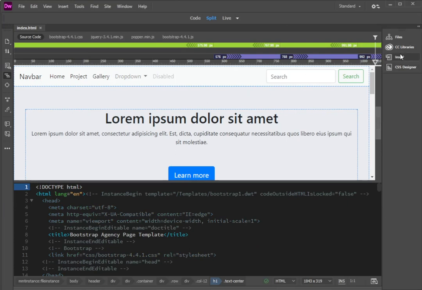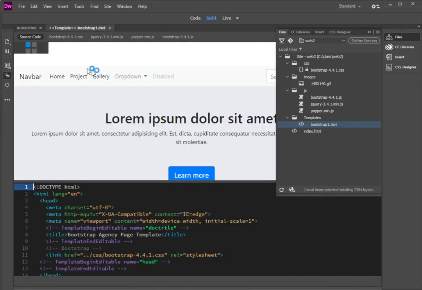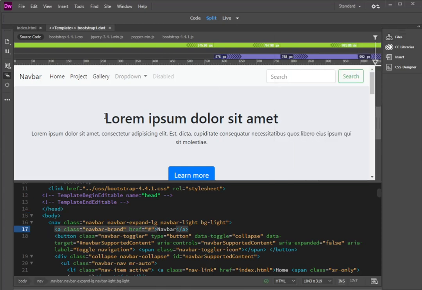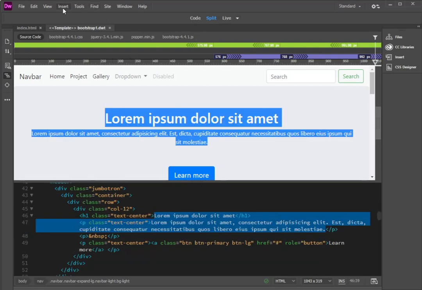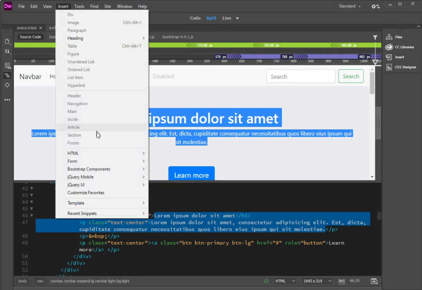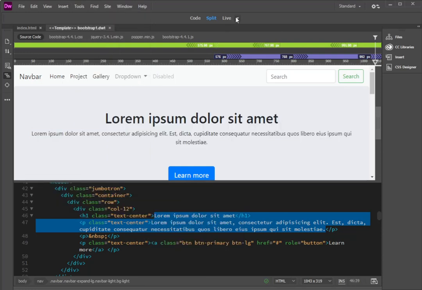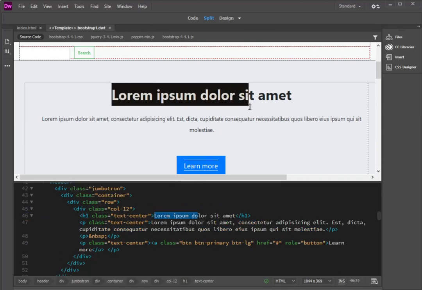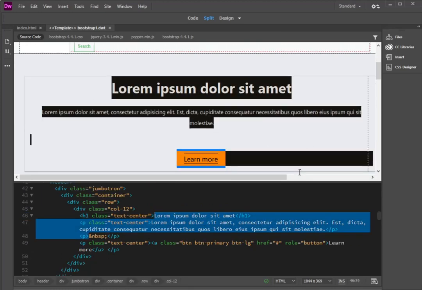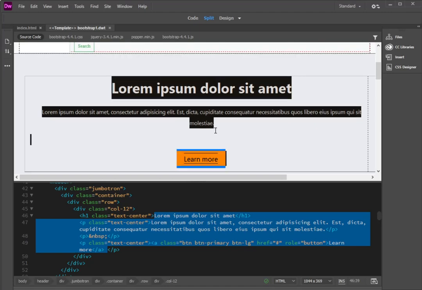Okay, let's go back to our template DWT file. I open it again, bootstrap.dwt. Okay, to declare an editable region, it only works in the design view. So if you try to work in live view, insert template here, none of it are working because you need to change to design view. Okay, in the design view, you highlight the part where you want to make it editable. Okay, for example, from lorem until learn more. Okay, this will be my editable region.